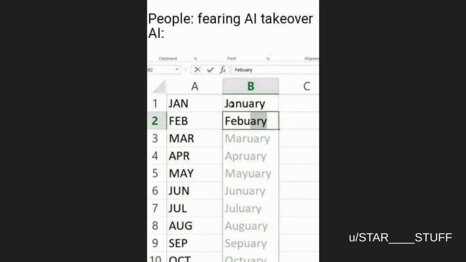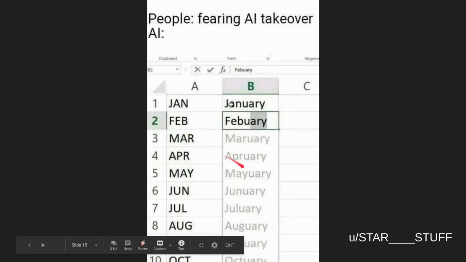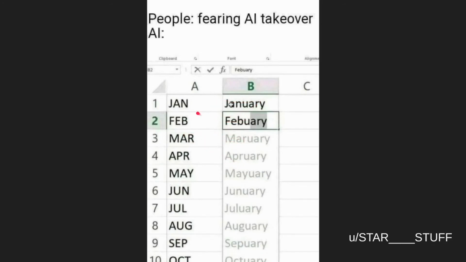If you're interested, you can find these kinds of memes on the Programmer Humor subreddit. And here it says, people fearing AI takeover, and then AI. So of course, this is an example of AI. I'm sure you've heard of AI, artificial intelligence. And the joke is, it's doing a terrible job autofilling the names of the months. So of course, January and February, they both start with the same 3 letters that they're abbreviated with, and then they just have Uary after it. So the AI sees this and it thinks, oh, well, it's the same with all these other ones. So then you have Maruary, Apruary, Mayuary, and so on.